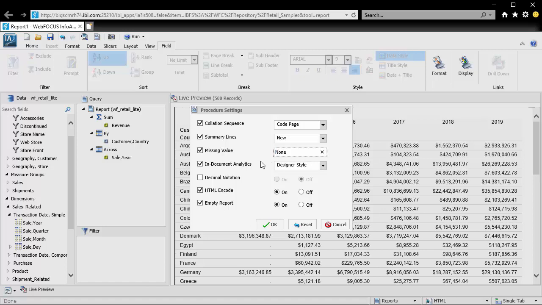In-Document Analytics allows you to set which format of in-document analytics you prefer to use. The default is Designer Style, which displays content using the attributes and layout of WebFocus Designer. If you switch to Legacy, the layout follows the standard drop-down menus and options that were available in 8205, as well as previous versions.